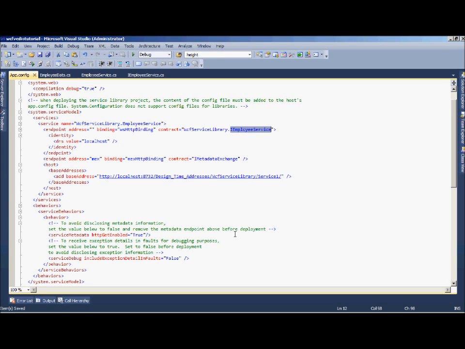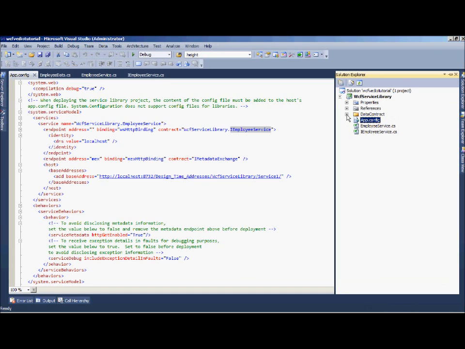So with that, we have created our first WCF service library.